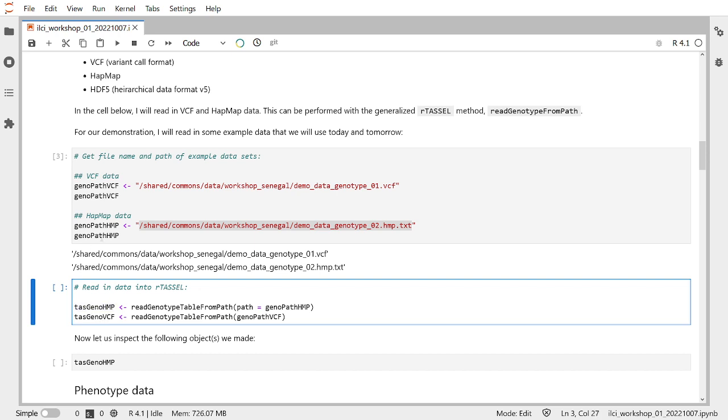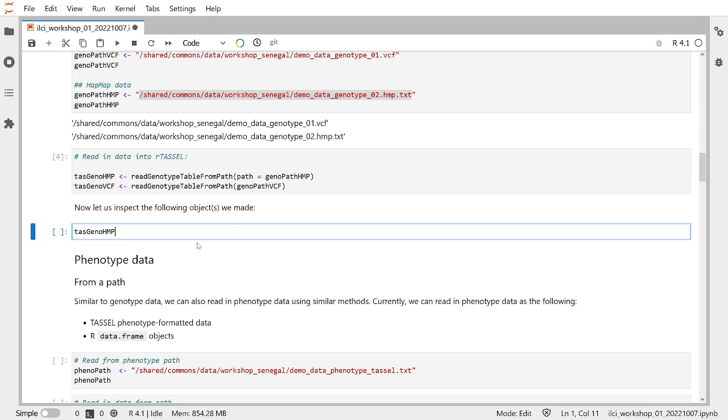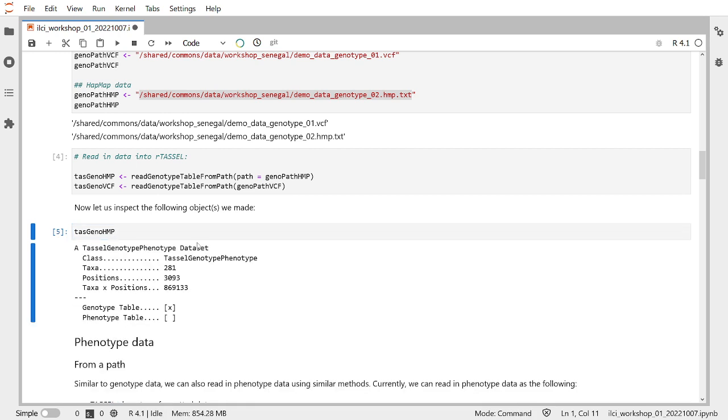So if we run that, I'm just going to use Control-Enter on my keyboard now. And now what we can do is take a look at one of those objects. So what gets passed in is this genotype table, and then we create this Tassel genotype phenotype data set. It's going to have the class, or the proper name of the object that we created. It's going to have the number of samples. In our case, this is 281 samples.